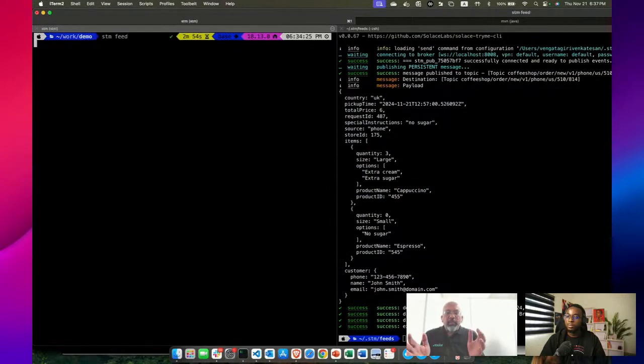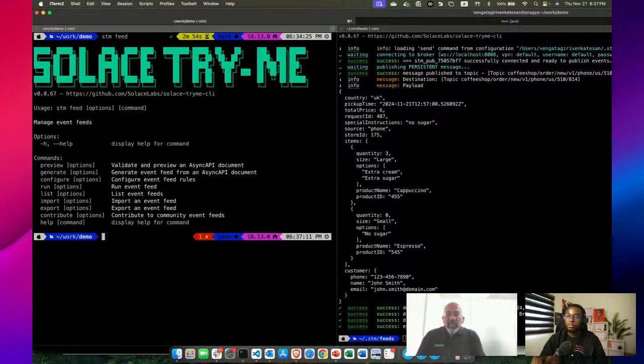So feed is the subcommand. The moment you say feed, it has this many commands underneath it. The first one is to preview an AsyncAPI. Obviously, if we know how AsyncAPI looks, if it is wrapped text, you cannot even make sense out of it. You have to put it in the AsyncAPI Studio and then see these things. But how about presenting a simple human readable view?